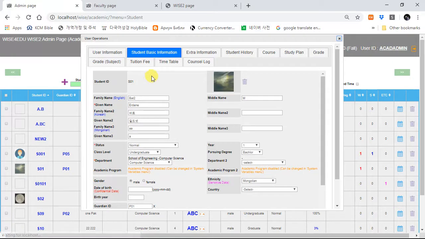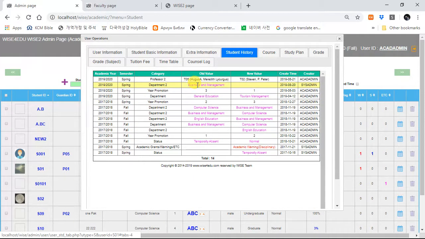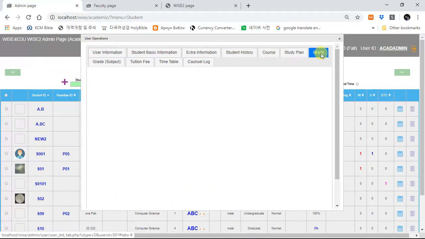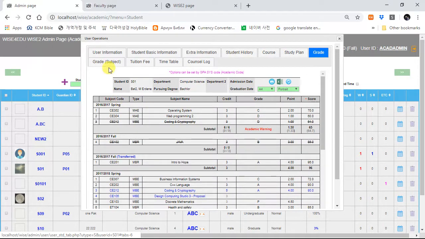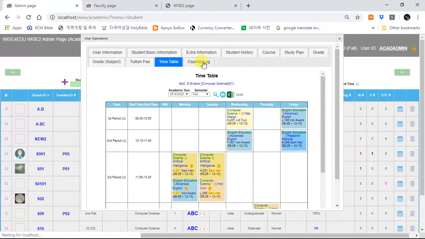Here it shows a lot of information: basic information, extra information, and student history, because we want to see if the student received a disciplinary warning or scholarship, when the student transferred to another department, and when she got promoted to the next year. Then course taking information, and the study plan, which is mostly for Indonesian schools, and grade information by semester, grade by subject type, and tuition fee information and timetable in counseling log.